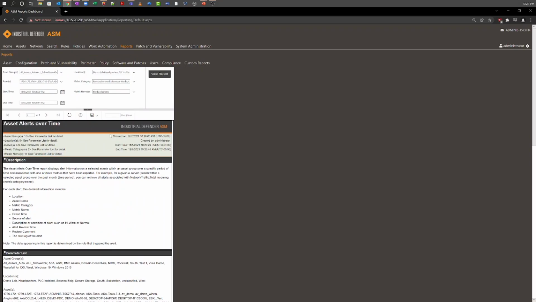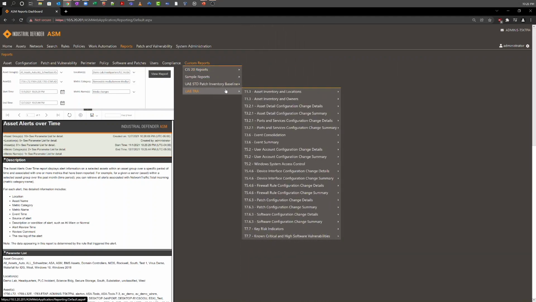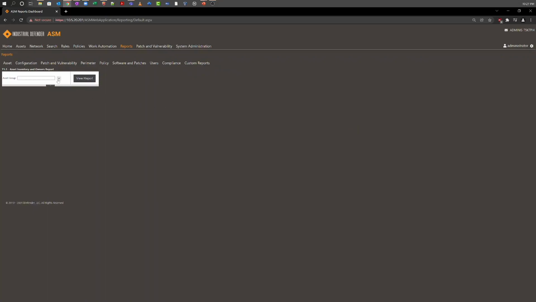One last report, and we'll highlight our custom reporting capabilities. So we had a particular client in the UAE, and they had a very particular way they wanted their reports generated. So let's take a look at one of those reports to give you an idea of how customizable this platform is for reporting. Use this asset inventory and owners report. We'll have just one field in this case for all the assets, and then we'll generate the report.